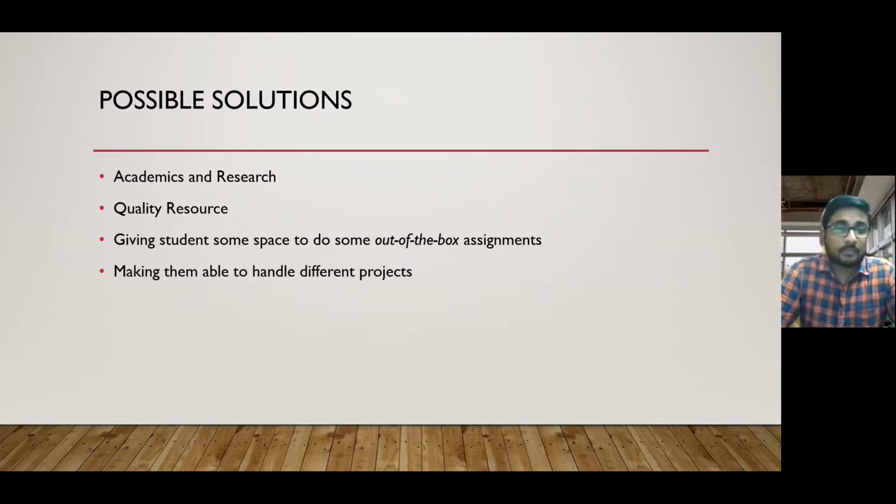Next is making them able to handle different projects. This is one of the major points. Why? Let me explain. Handling a project is not only doing the jobs, but the main thing is how you respond to the deadline. Because whenever a deadline comes nearer, the pressure goes up.